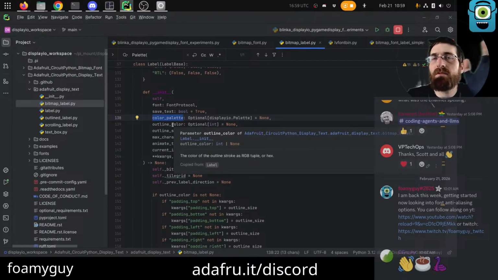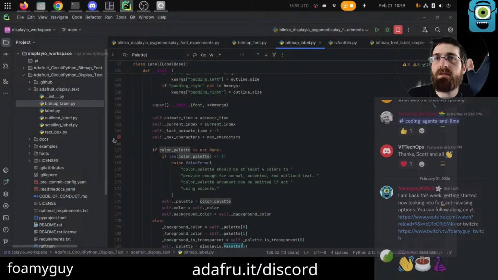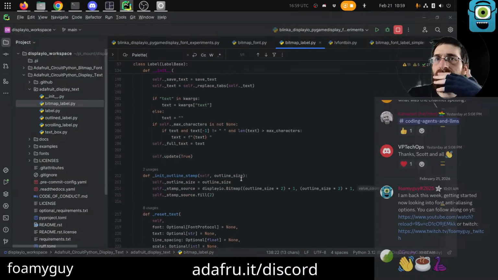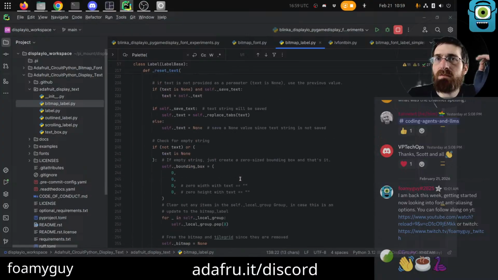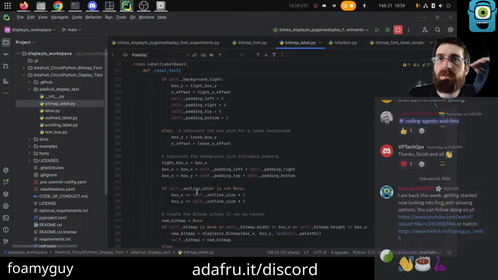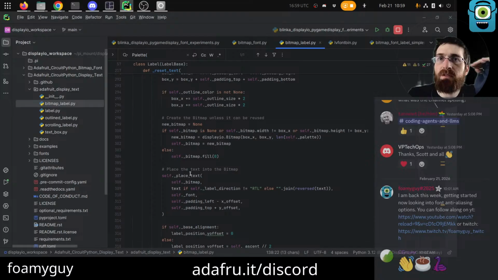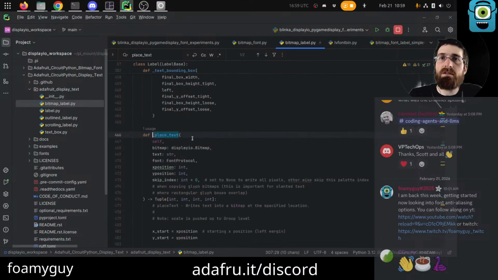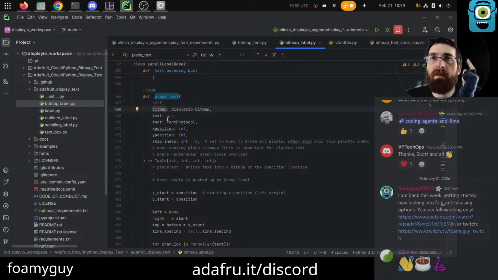Okay. Let's trace through this a bit more. So we have our color palette now. We should have enough colors in it. Not messing with accent ranges, reset text. Look for the empty string, calculate some things. Calculate some more things. Place text. That's not what I wanted to do. Place text. Place text takes a bitmap, the text to place, the font, position, skip indexes.